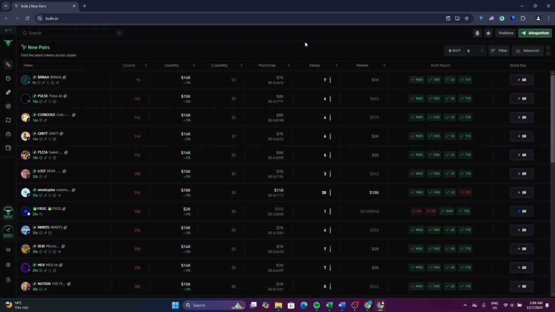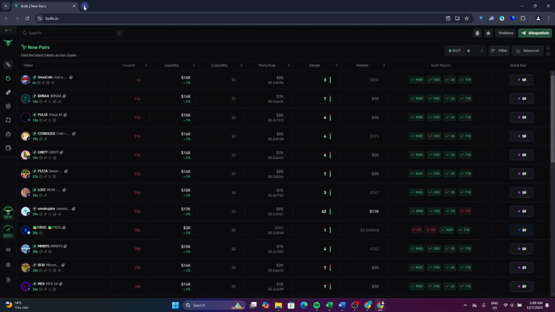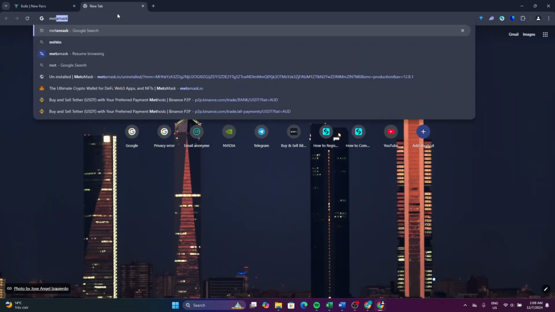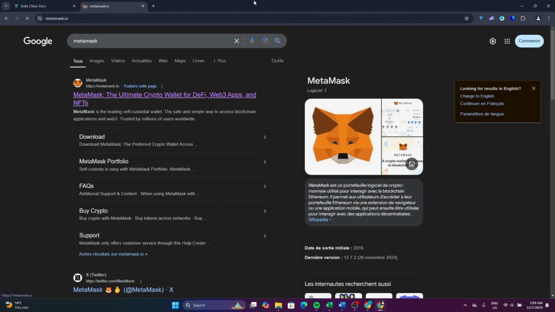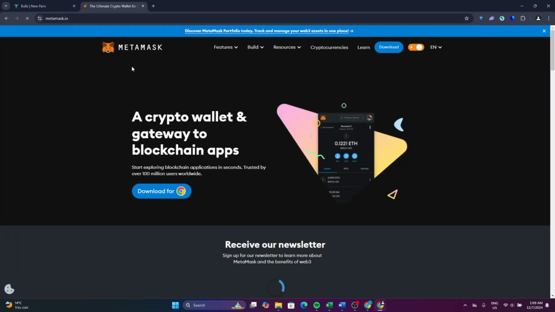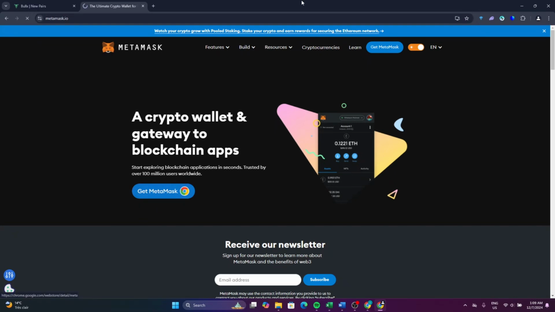So how to create and connect Metamask to BullX. Now, first of all, make sure you open your browser. Now after that, type Metamask like this, and hit enter. Now after that, go to their official website, and after that, click on Get Metamask.